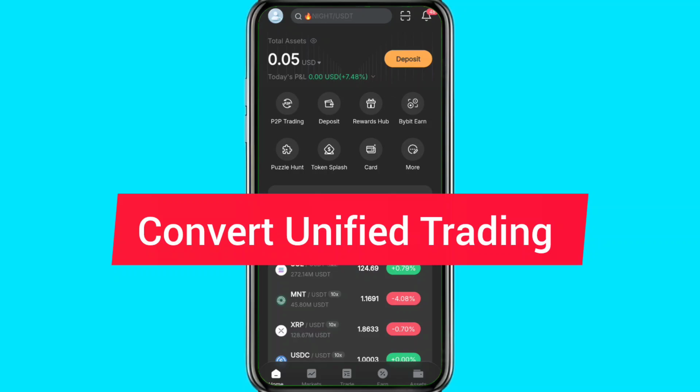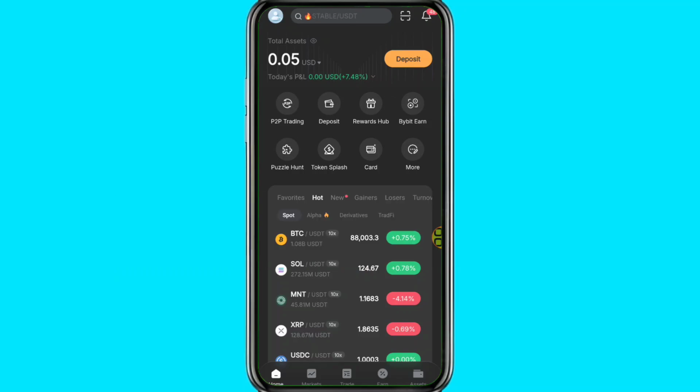How to convert unified trading to spot in Bybit. So if you want to convert your unified trading account to spot, let me show you if it is possible to do it. First off, after you open up the Bybit app, you go to this asset.